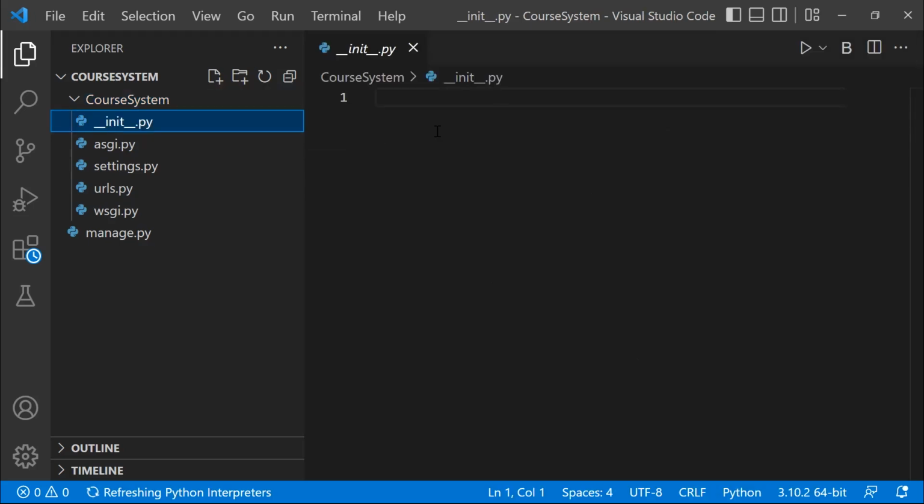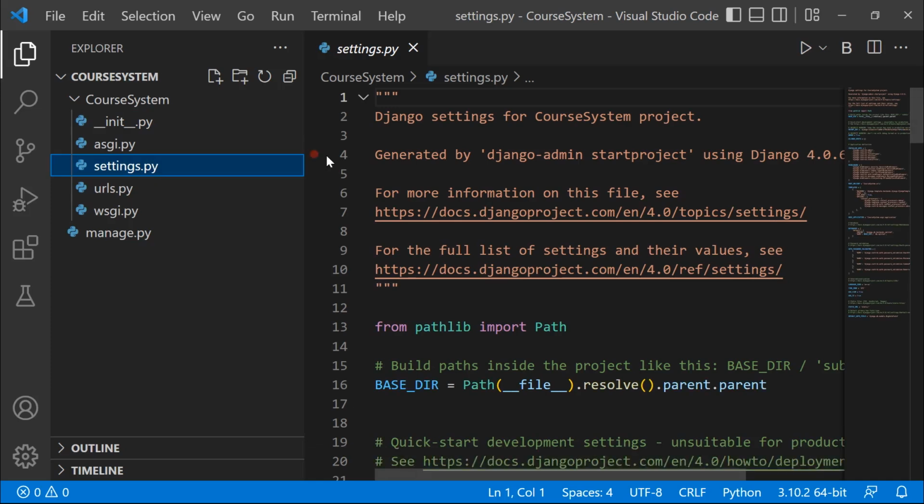So this empty Python file instructs the Python interpreter to treat this whole directory as a Python package. So here this course system is a Python package, and Python considers this course system directory as a package with the help of this __init__.py file. After this, the next important file is this settings.py file. Now this settings.py file is the main configuration file for our Django project. It holds a variety of module level variables which are used for the overall settings of the project. We will understand how we can use this file further in the tutorial series.